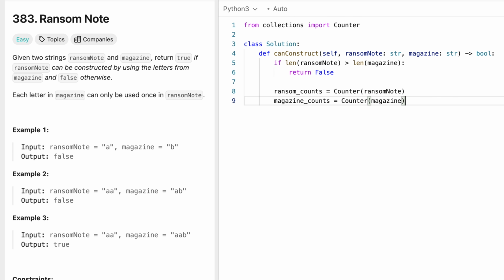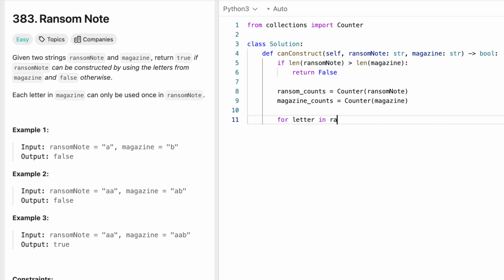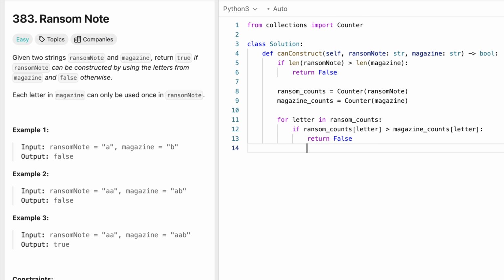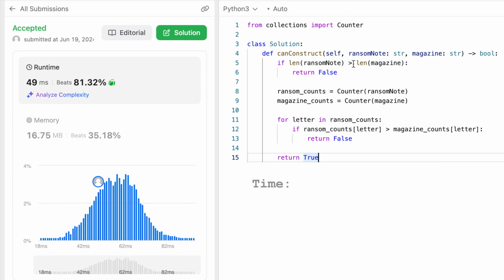And then we get to the heart of the problem. So for letter in ransom counts, we want to know if what we need is more than what we have. So if ransom counts letter is bigger than magazine counts letter, that means that what we need to form our note is bigger than what we have available. So there's no way we can form the note, and we can return false. And then finally, if we have everything we need, then we can return true at the end, and then we can submit.